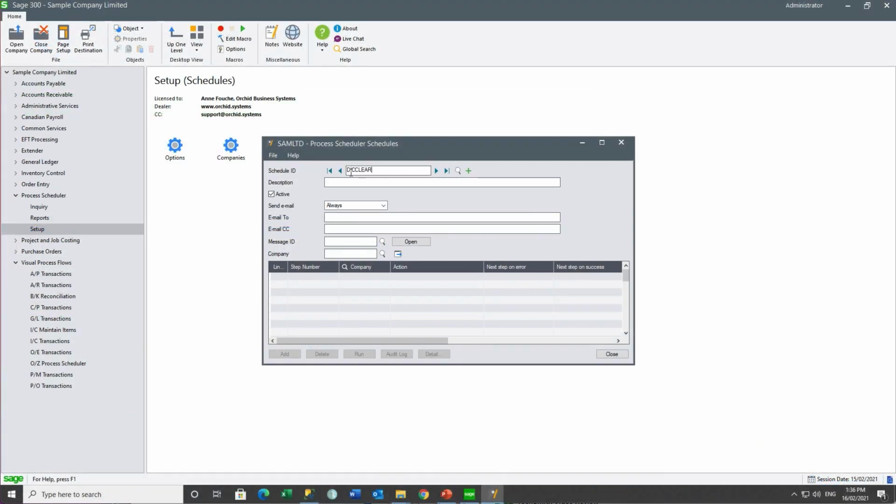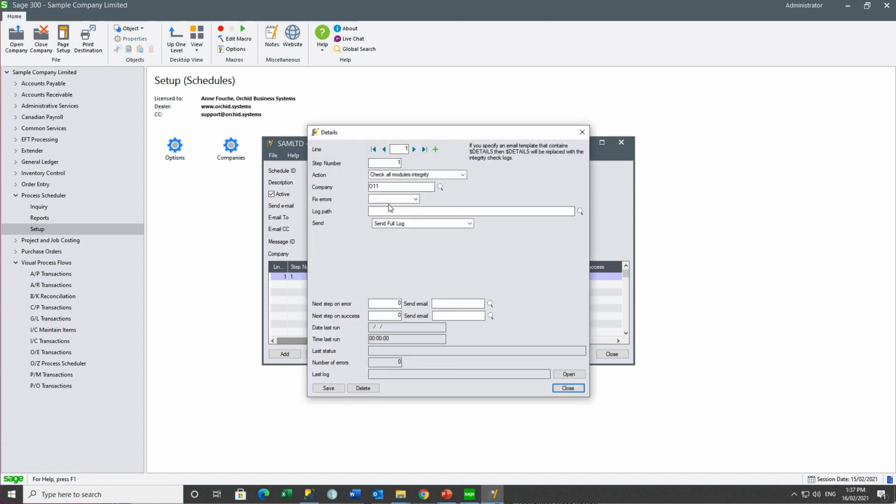This new schedule we're going to call data integrity check and clear. We're always going to send an email. Step number 1, in our company 011, we're going to check all modules integrity. Select to fix errors. Create our log path. And choose the option to send the full log of all the integrity errors. Whether there's errors or not, we're going to go to the next step to clear.